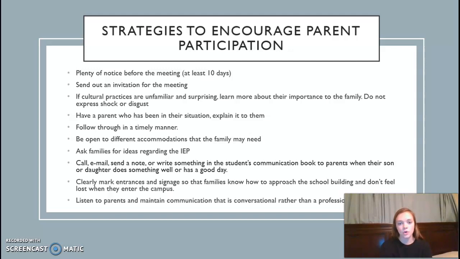Call, email, send a note, or write something in the student's communication book to parents when their son or daughter does something well or has a good day. Parents, especially going through this, really want to know when their students are doing well, because where they lack is really getting pointed out during this time. So make sure the parents know that their children still have strengths in other areas, and let them know when they're showing those strengths.